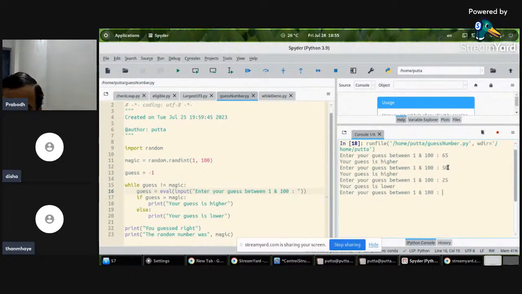50 is greater than the random number, and 25 is lesser. So it is in the range 25 to 50. Are you understanding it? Yes, sir. Okay. So what would be, Tanmay, if you were to guess, what would you guess next?